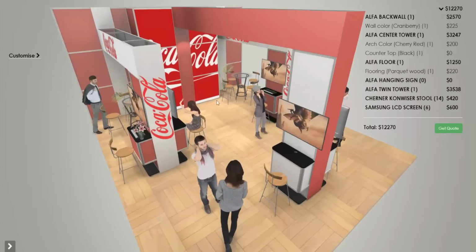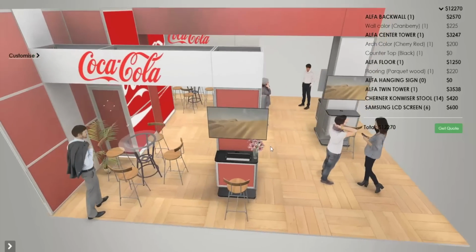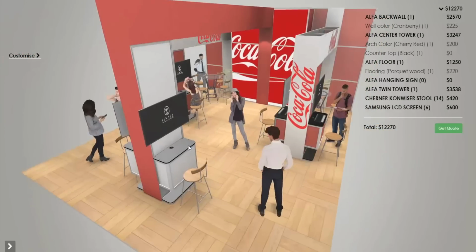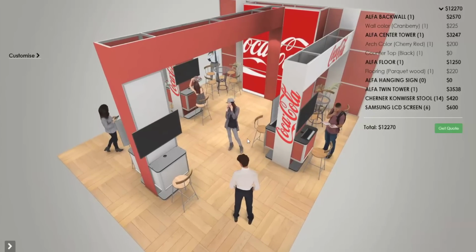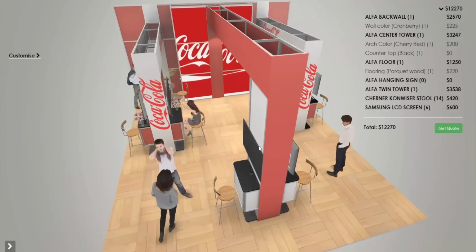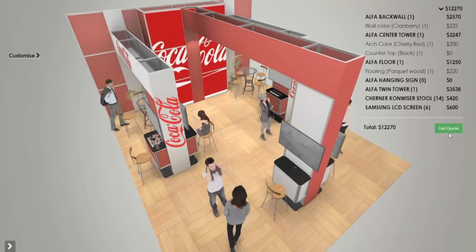So as the customer, I am very appreciative of this ability to pick my booth and customize it on my own without having to make 10 to 20 phone calls going back and forth. So if this is my starting point, I am very interested in this booth, and at this point this is where I would click on get a quote.